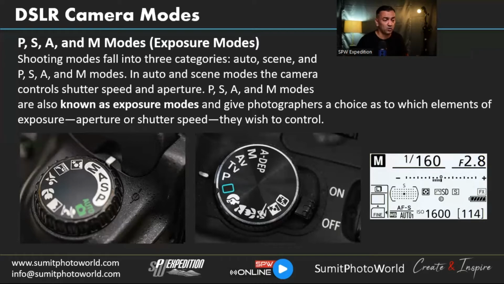PSA and M modes are also known as exposure modes and give photographers a choice as to which elements of exposure, aperture or shutter speed, they wish to control. So you can control aperture and shutter speed using these modes. PSA, as it says, is specifically designed to gradually help you move into the manual modes, but you can control all these components. This is how the mode dial looks on a Canon device; you can see M, A, S, P on the dial. On Canon it is quite similar, but for shutter speed we have TV, and for aperture priority, instead of A, it has AV.